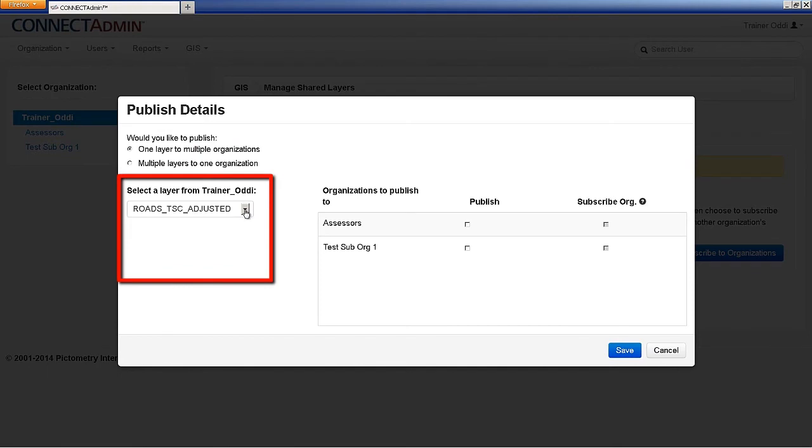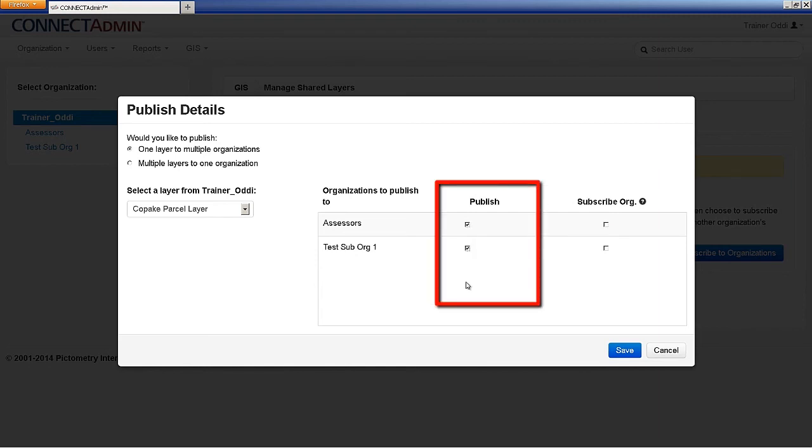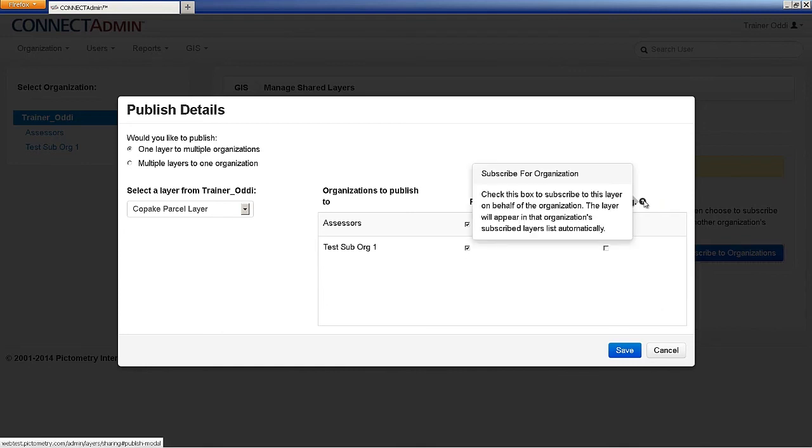Select the layer to be published from the drop-down list on the left-hand side of the Publish Details window. Then, select the organization or organizations that you want to make the layer available to by checking the boxes in the Publish column. If the parent administrator would like to make the layer immediately visible to the organization's users, they would check Subscribe Org. Hovering your mouse over the question mark icon will give a description of this idea.